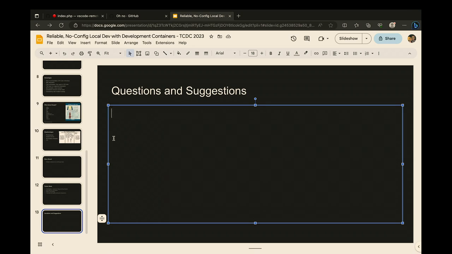Is there any way you could automate taking your production site, bringing it down and putting it into a container? That is my plan, yeah. That's the next step. So right now, the closest we have is, you grab a database backup and you throw it in there.